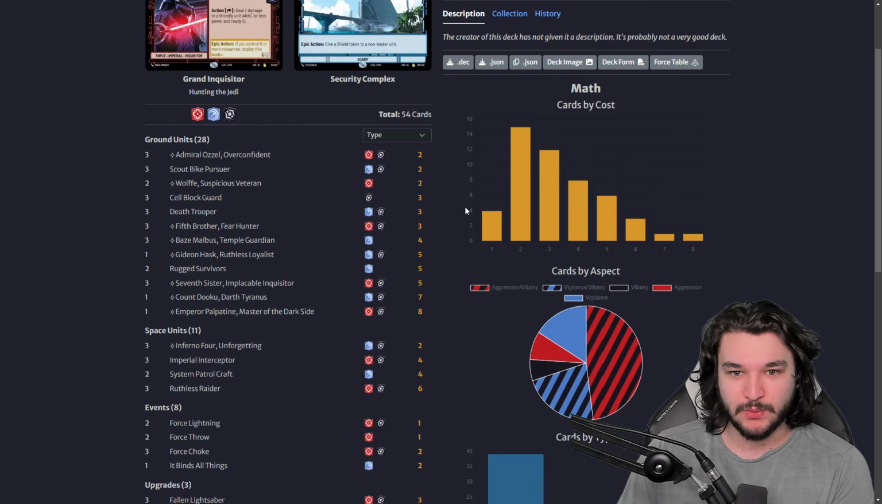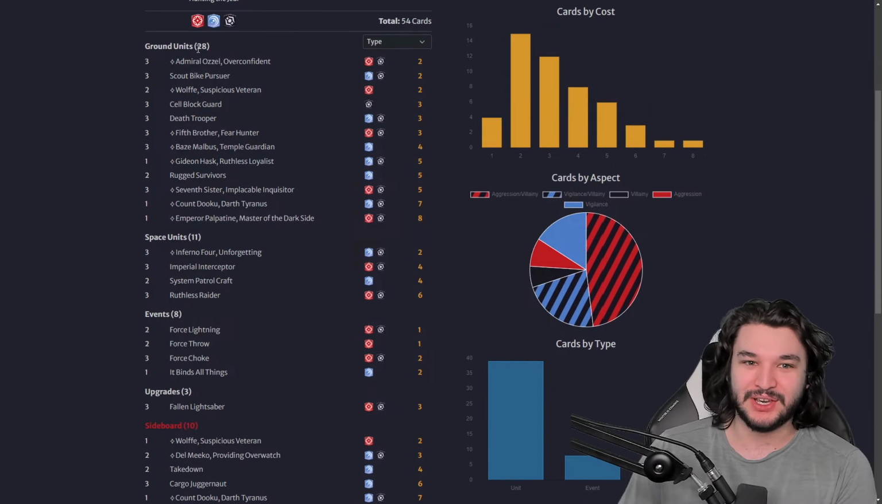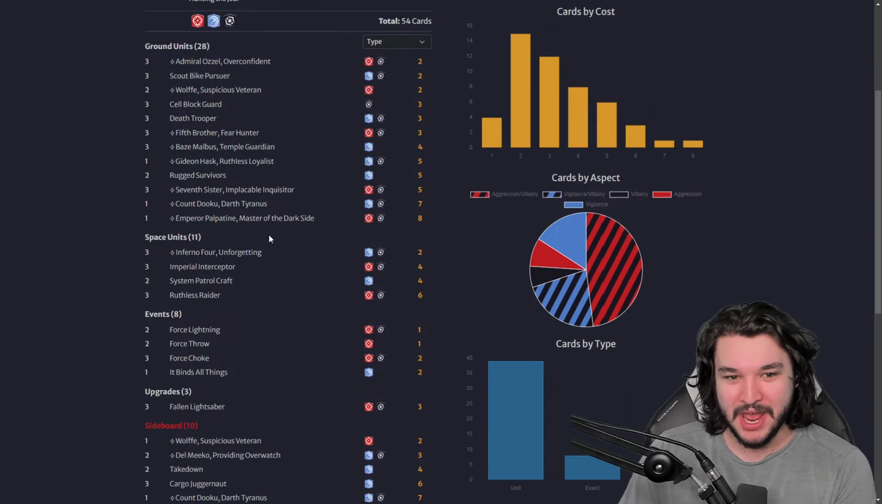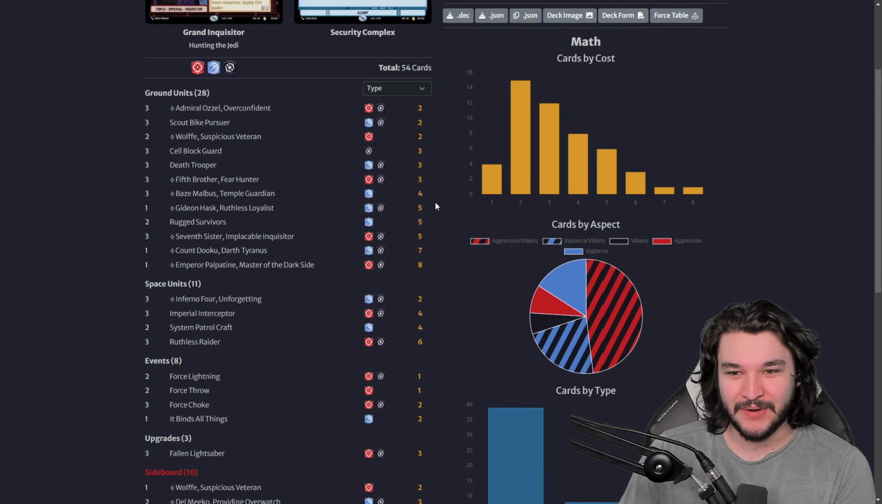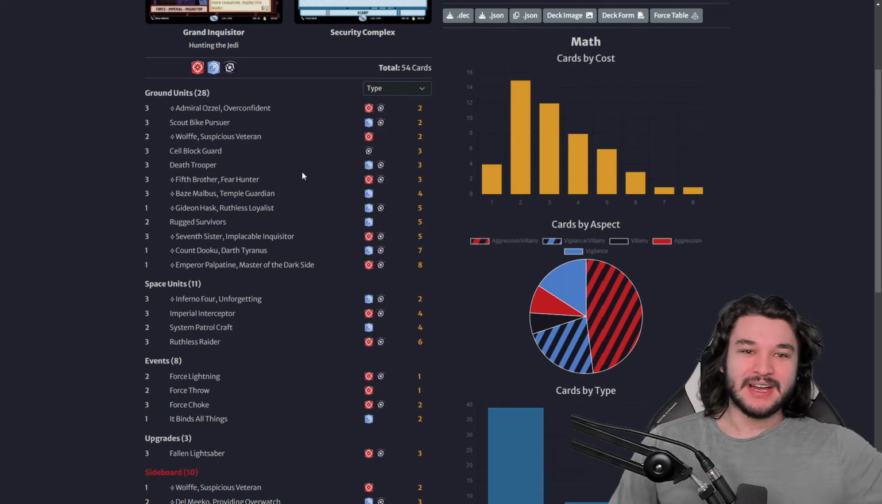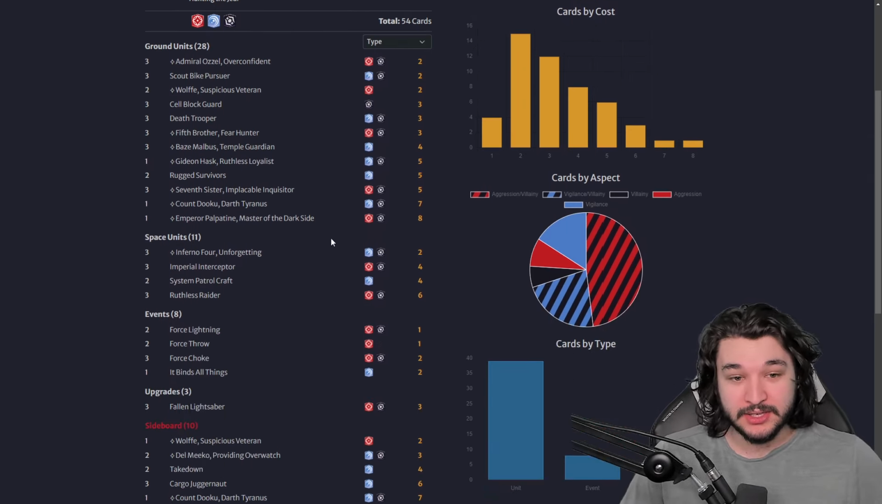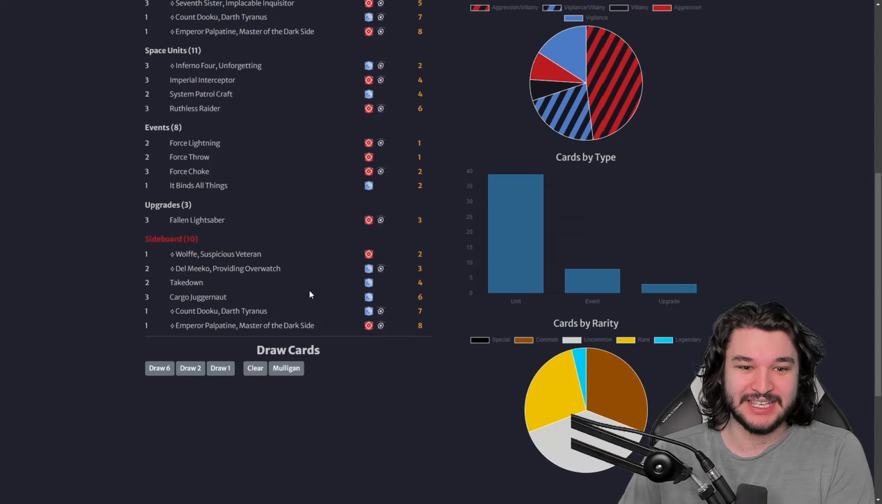As for this one, it says 54 cards, but it's actually not. If you add these up, it's just a straight 50. I don't know why it says 54, but it does, I guess. As for what we've got going on, this is a very similar list to the non-budget list. Honestly, the only thing that's different is the sideboard.